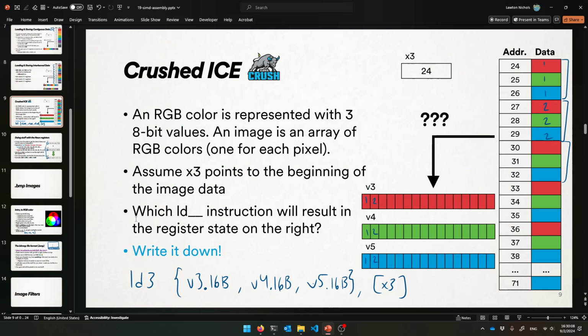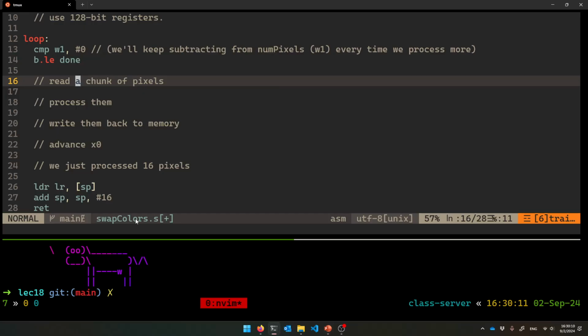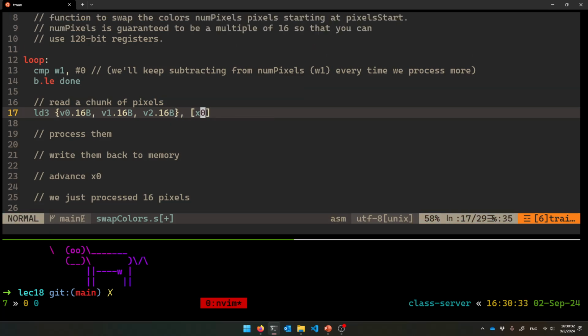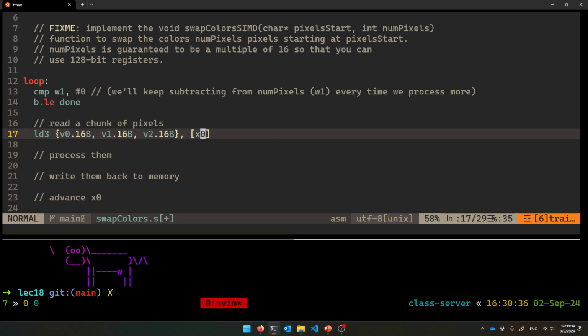So let's load 3 into my V registers. Interleave by 3 things. We're gonna load into V0 16 bytes, that's gonna be the blues in V0, yeah. Then the greens in V1 and the reds in V2. And the address where those pixels start is X0, okay? Because that is our first argument. All right. Now our goal is to process them.